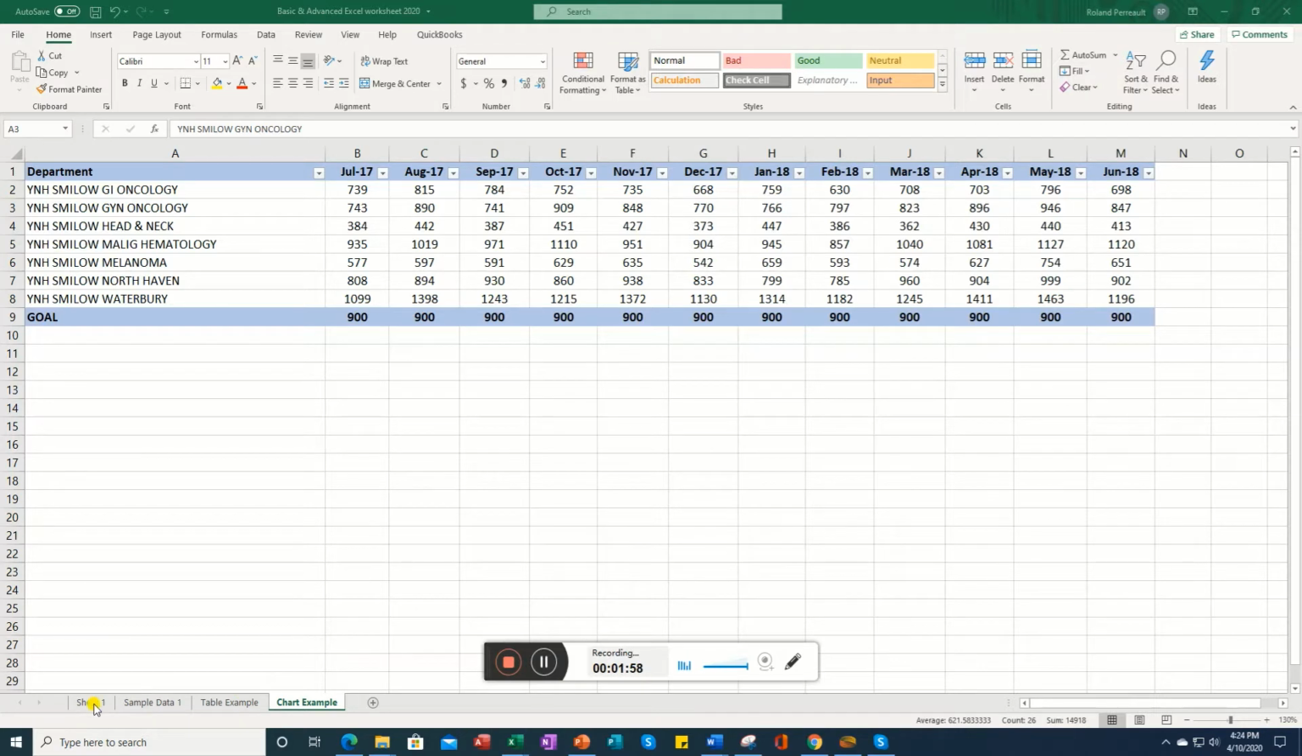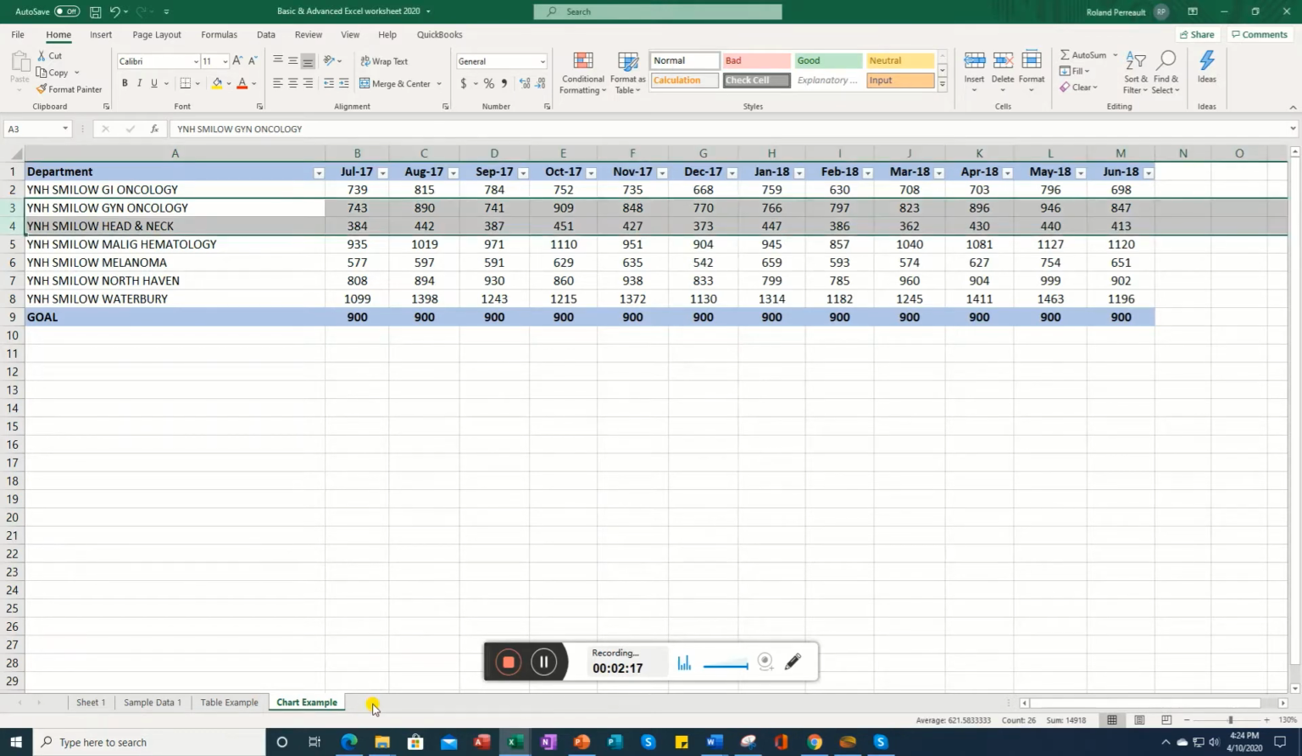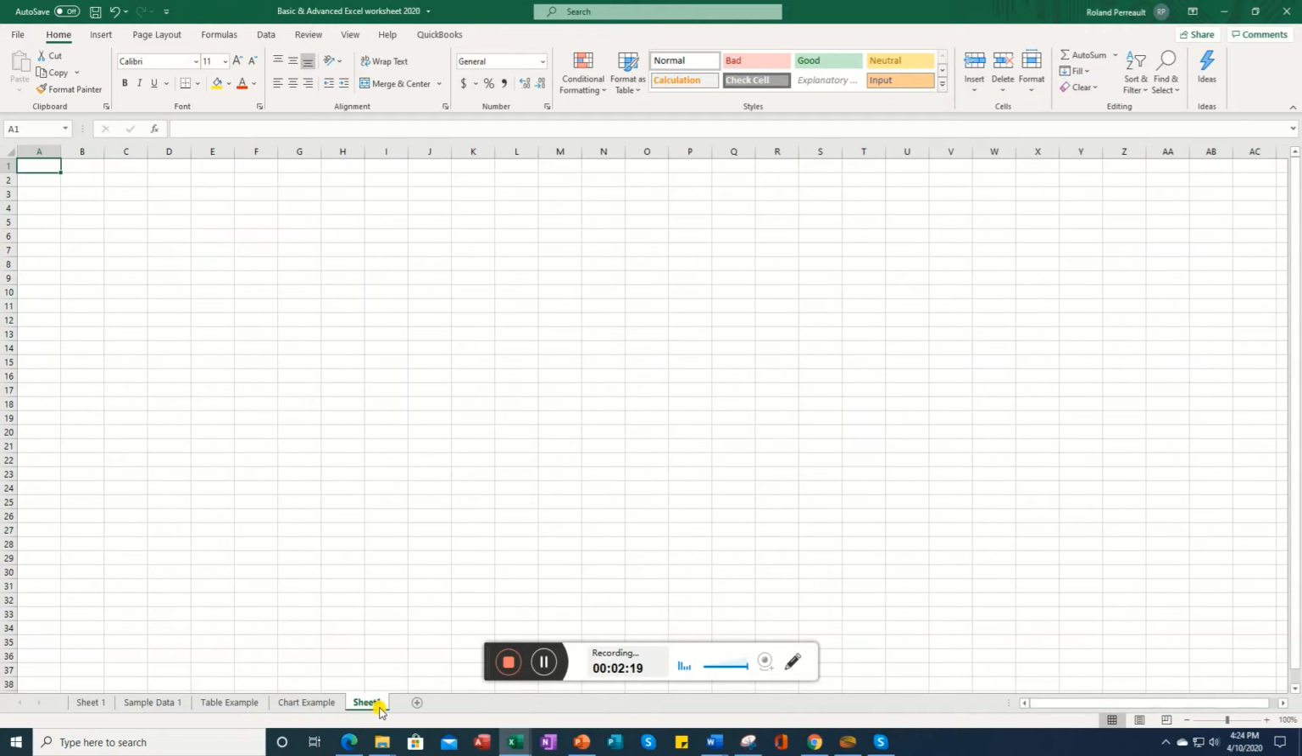You can see at the bottom here that the worksheets all have different names. You have Sheet 1, Sample Data 1, Table Example. These are all at the bottom of the sheet, and then Chart Example. If I wanted to add more, I could just click on the plus sign, and that will add another sheet, and another sheet, and another sheet, so that I could continue to add more worksheets to this entire workbook.